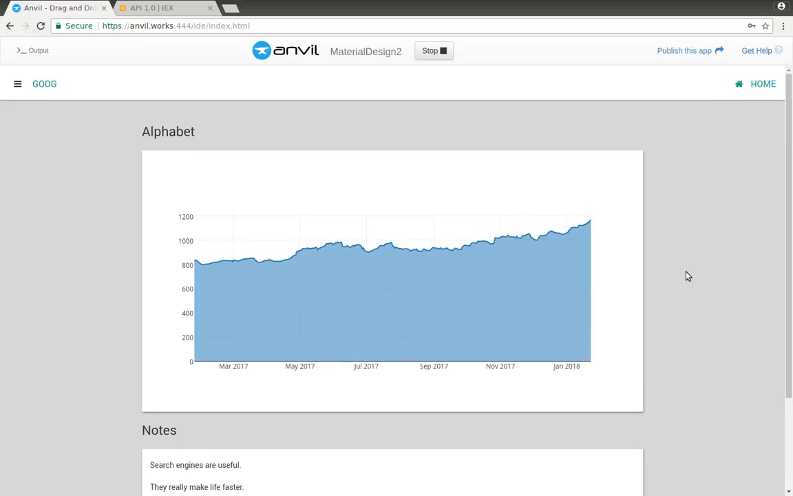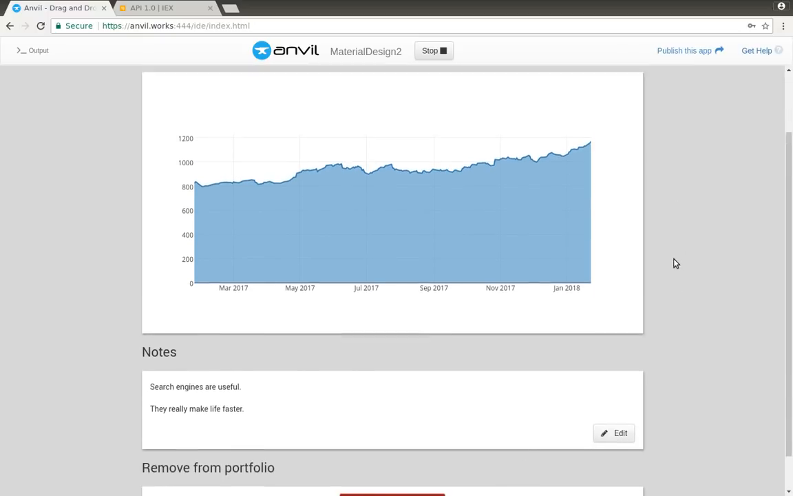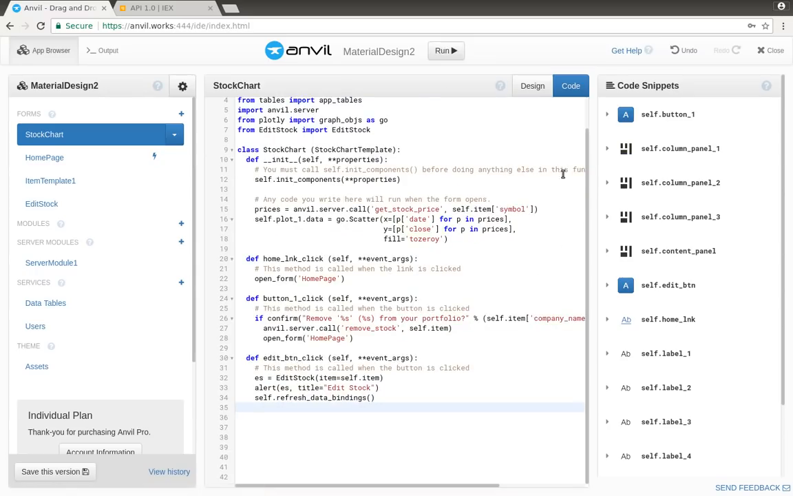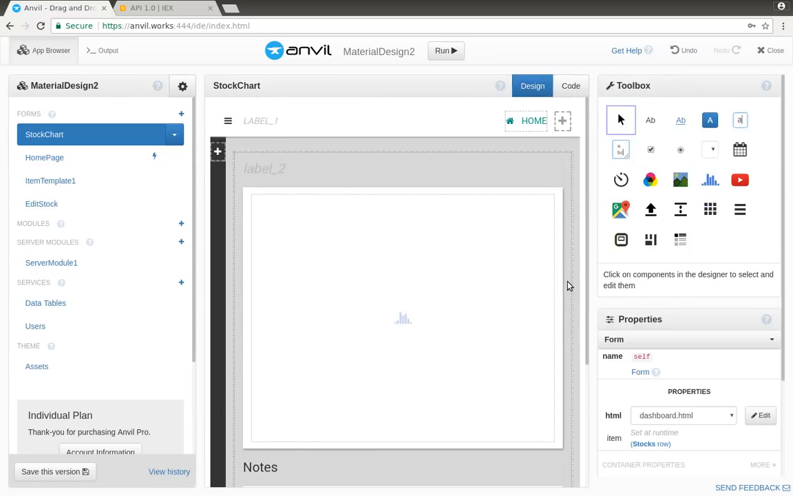Great, okay, so we've created a create, read, update, delete application that allows people to manage their stocks. We could do a lot more and be a lot more sophisticated here, but let's move on.